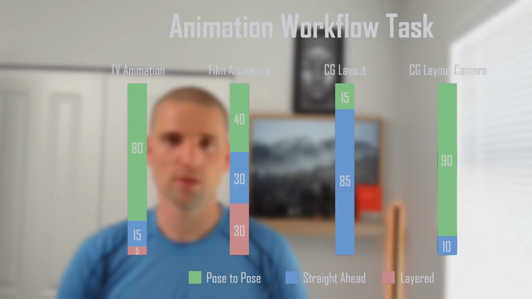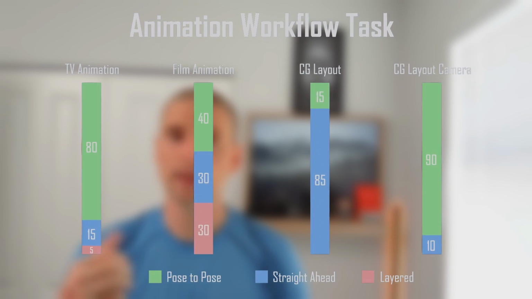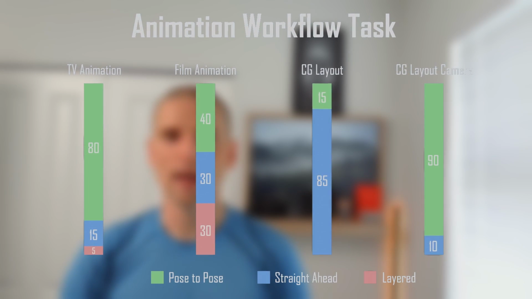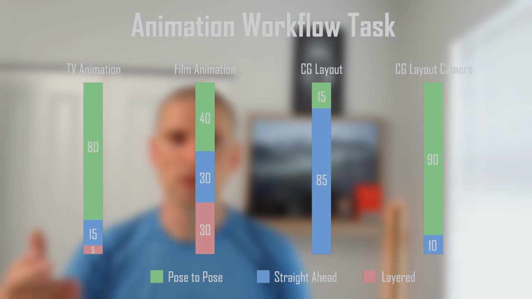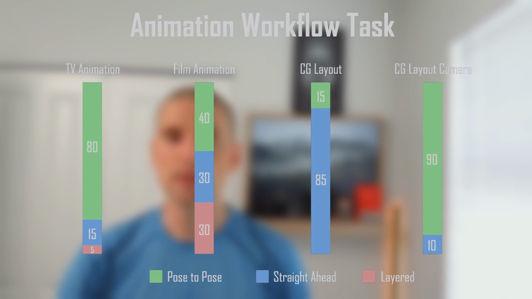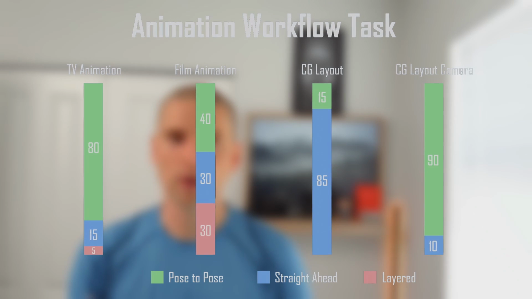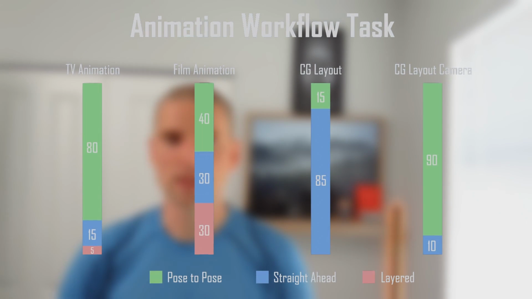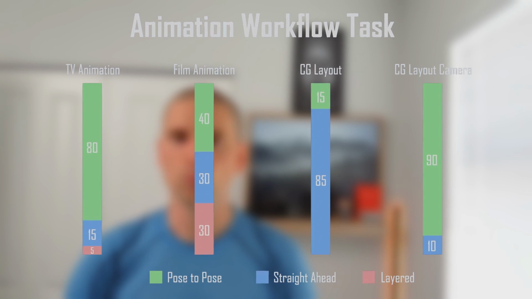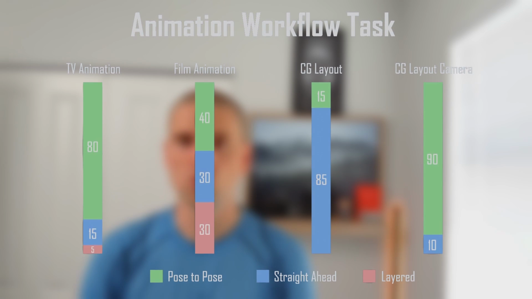There are many styles and industries of animation. You have TV animation, film animation, games, commercials. You even have other tasks like layout, and we all use one of these three workflows: pose-to-pose, straight-ahead, or layered. You can see for TV animation, predominantly the workflow is pose-to-pose. The reason for that is the amount of time given to create that work is a lot less, so we have to get to the idea quicker, and pose-to-pose is the best method for that. When you step over to film animation, your quota goes down, so you have more time to complete your work. All three animation workflows are used more evenly to achieve the desired look.